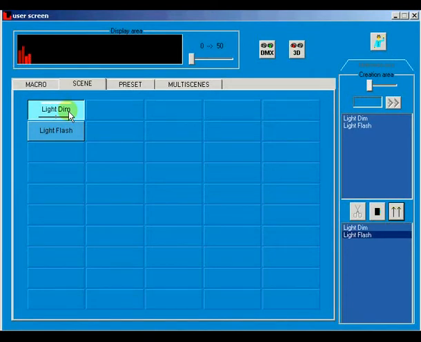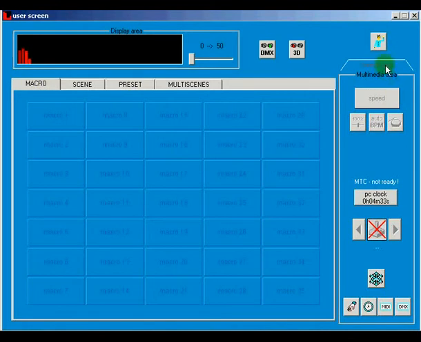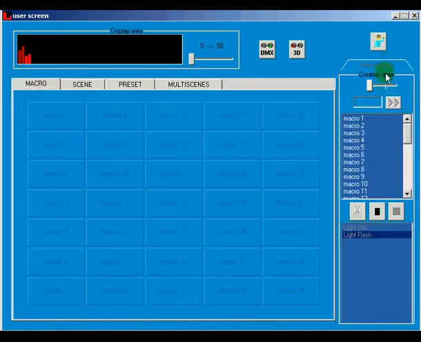To do that, go back to the Macros tab and then go to the Creation area again. Now, simply select the macro number that you want this to be. For example, I'm going to make this macro number 1. Then you can call it, for example, light dim or light flash, whatever you selected, and hit the Save button.